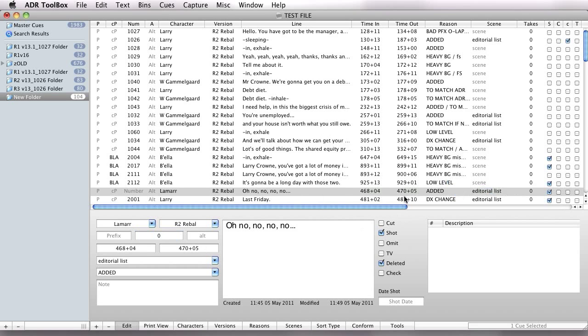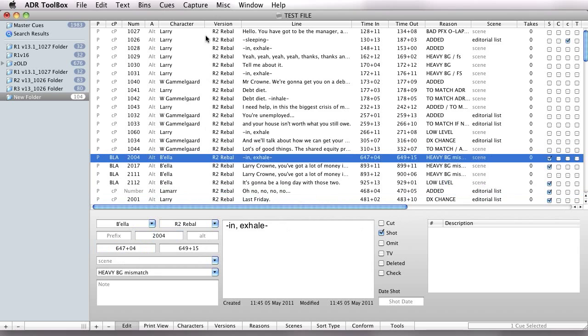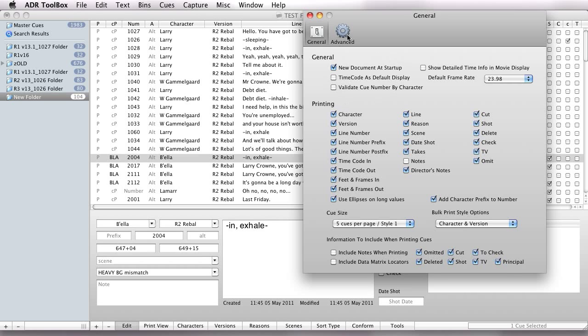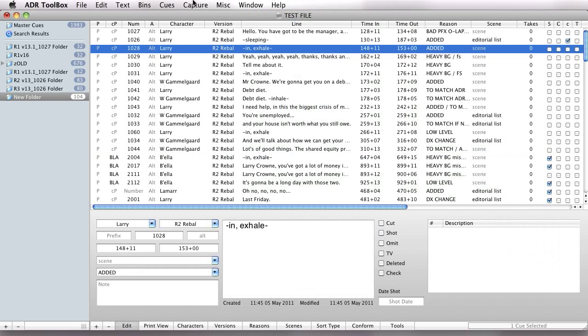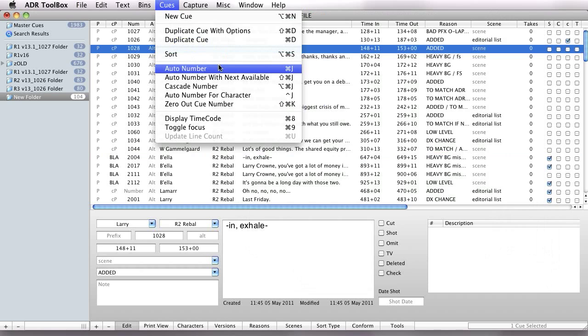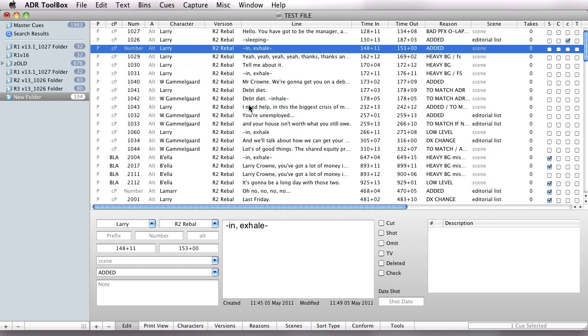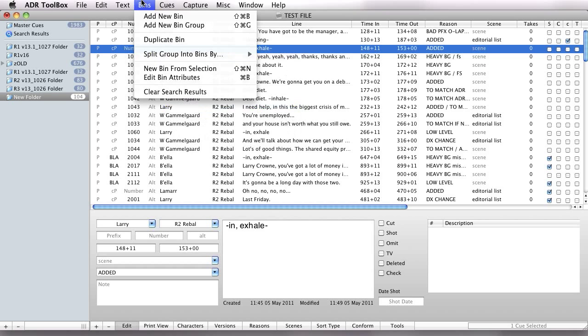Another feature I've added is, right now you can auto number, which we've been able to do, but you can also auto number for character. So Option J will find you the next number for that character in that version. And then here you can also zero out your numbers. You just click on that. So you saw this number go from 1028 to 0.